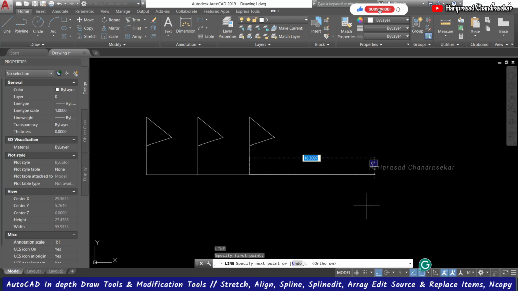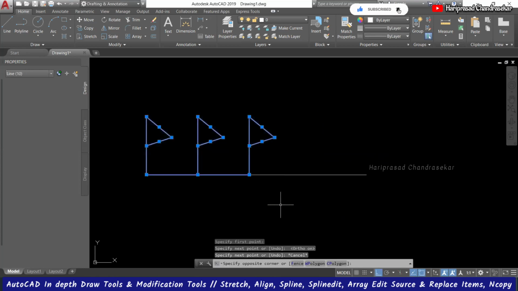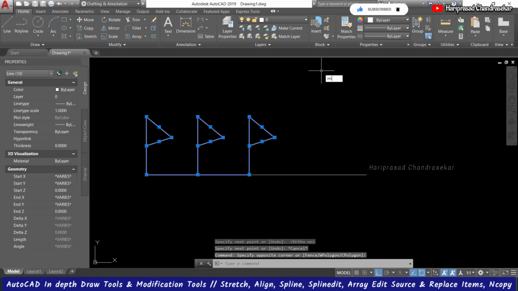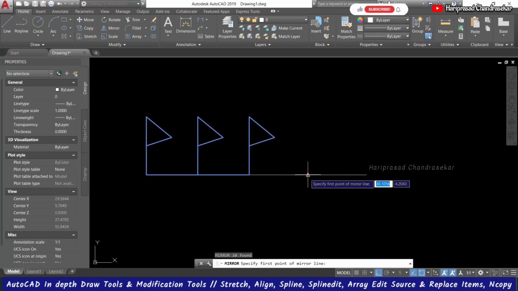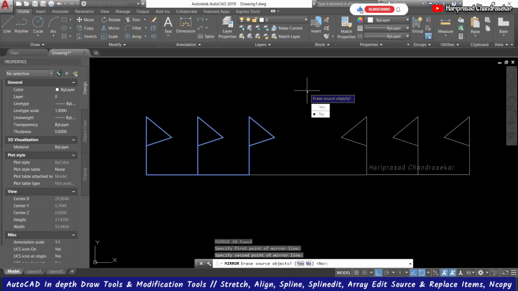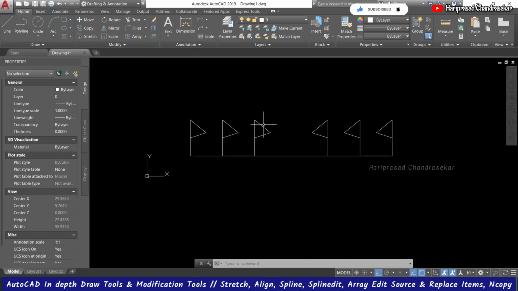Then for example, we can switch on the ortho mode. If I want to mirror this, you can select with the blue color selection, then MI enter, mirror. Then you can put in the midpoint and you can put like this. You need to press enter directly so that the mirrored copy is kept. Otherwise it will delete the original also. So move, copy, mirror, we are okay with, right?